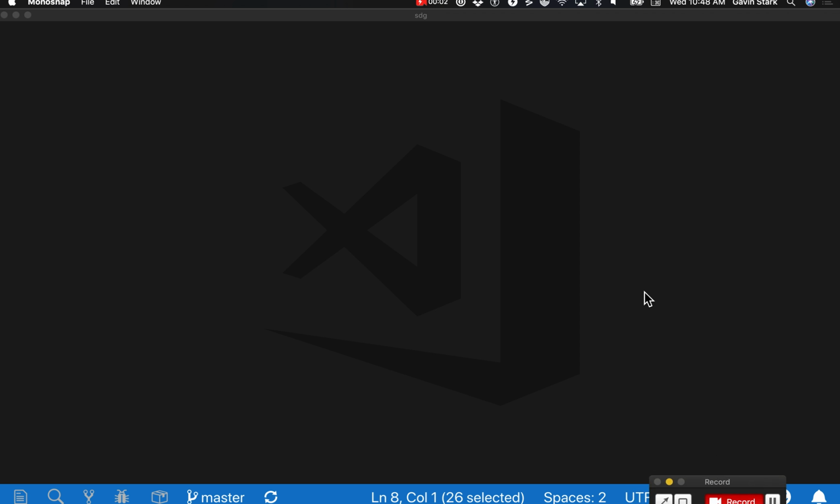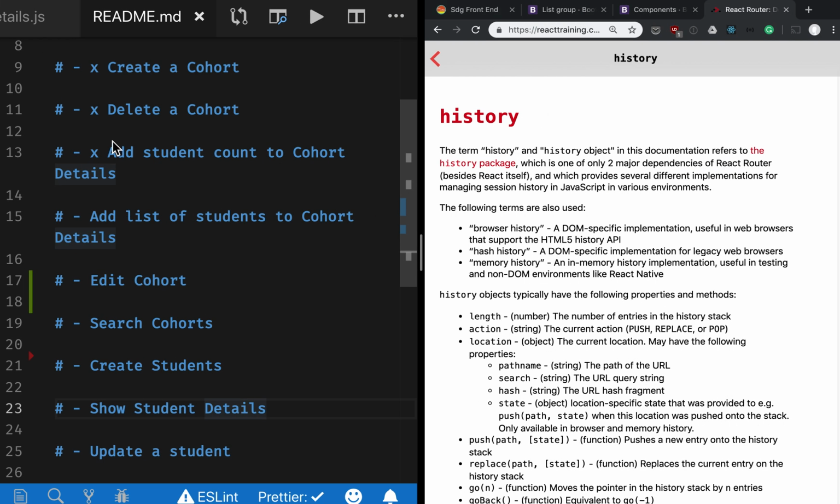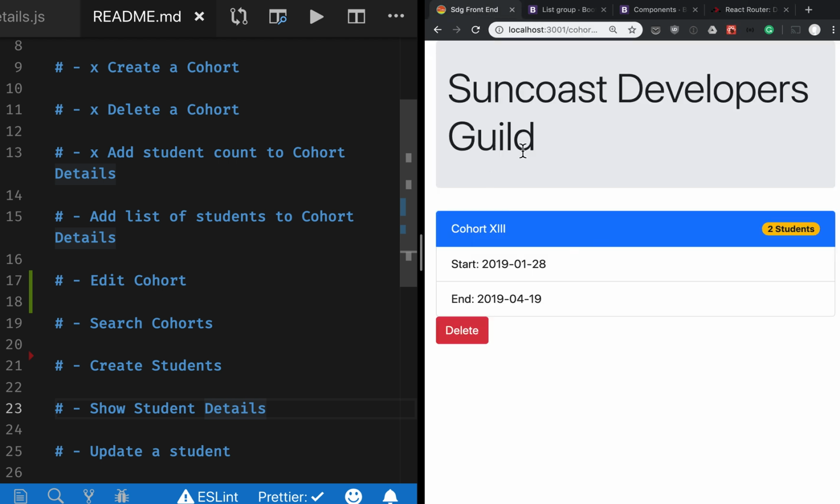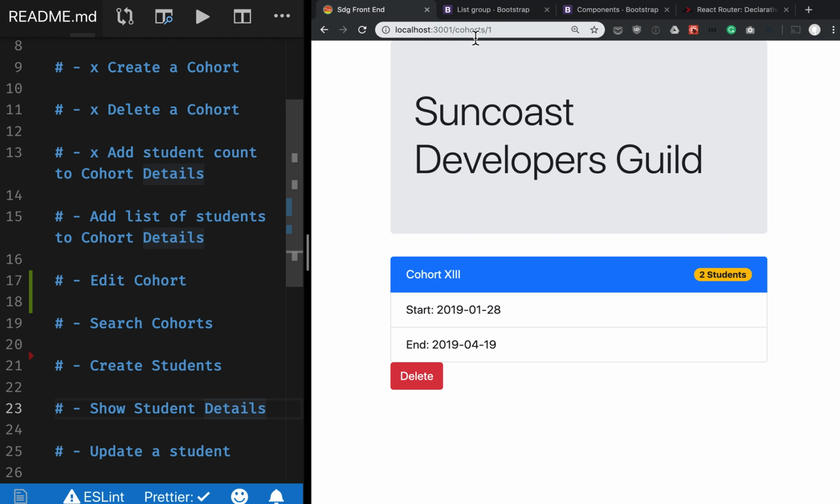Okay, so we're going to add a list of students to the cohort details. Right? So on this page, we need to look at what data we have. This is the page. This is the cohort details because we're on cohorts 1. And to remind ourselves, I'm on the cohorts detail page, and I want to show a list of students.